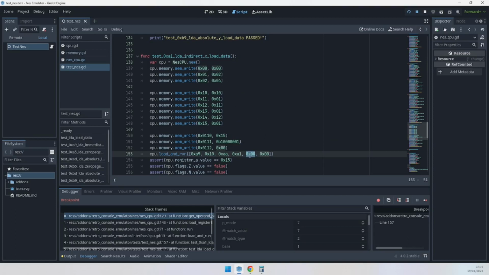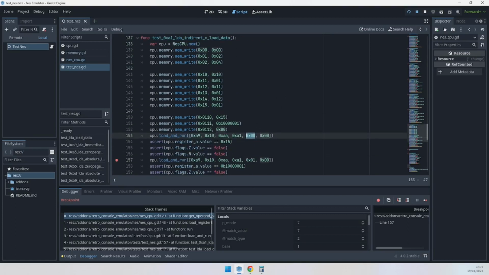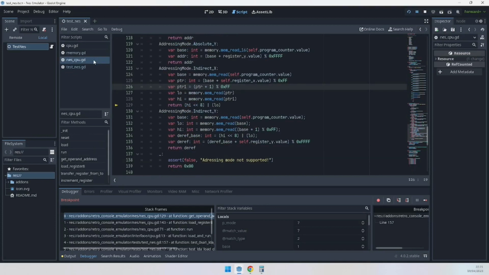So I read what is in the program counter. I should be reading 0 here, and here I should be reading 1. Memory. Let's go to run this again.